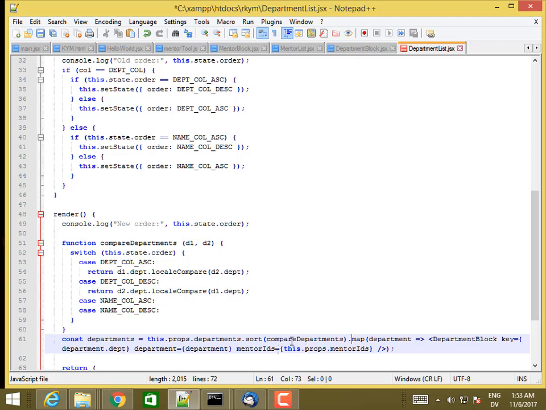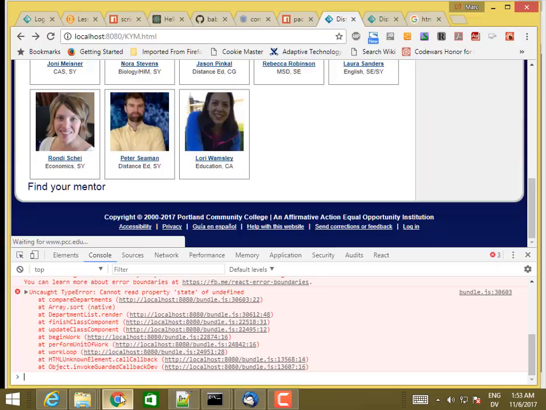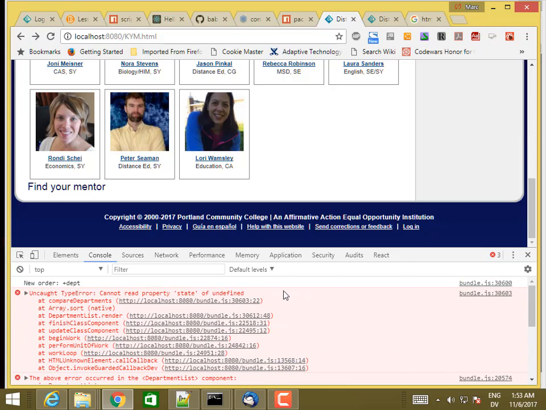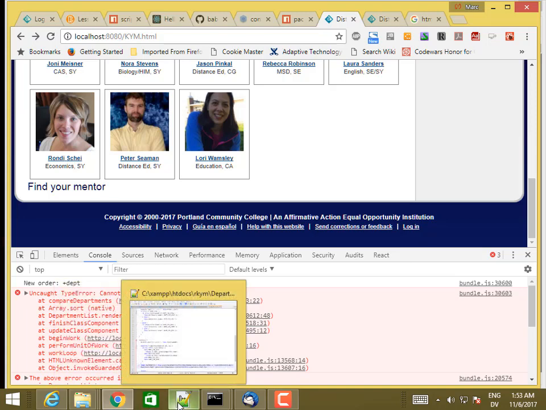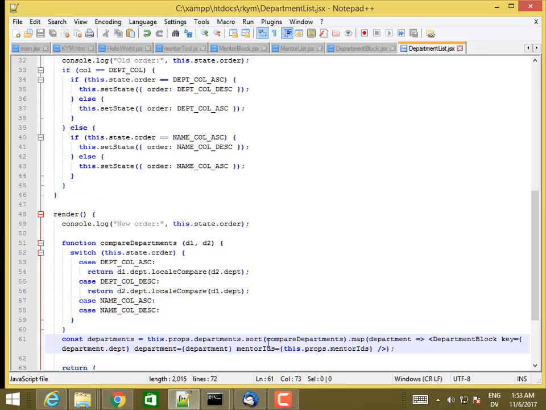And then the result of that is going to be an array that gets mapped. So let's go ahead and see whether that worked. So I have an error: cannot read property state of undefined in compare departments. So this is a problem because I'm passing in a function that's getting called by this function. And so the environment when this gets executed is not the same as the current object.